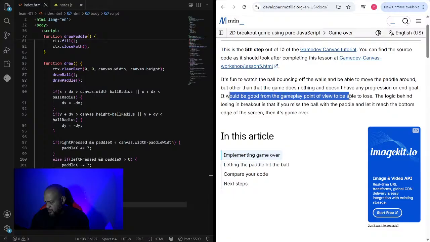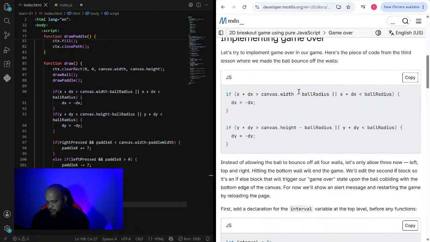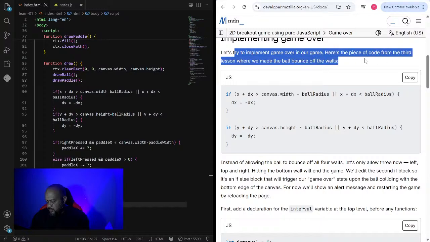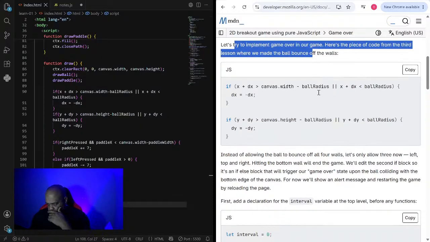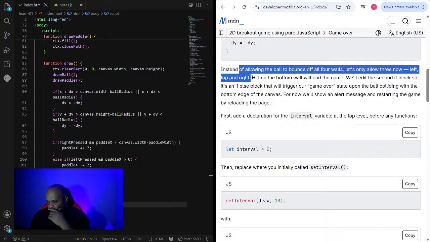Really good for the game. Lose. Game over. Let the paddle hit the ball. Prepare your code. Let's try to implement game over into our game. Here's a piece of code from the third lesson where we made the ball bounce off the walls. Instead of allowing the ball to bounce off the walls, allow 3 walls: left, right, and top.